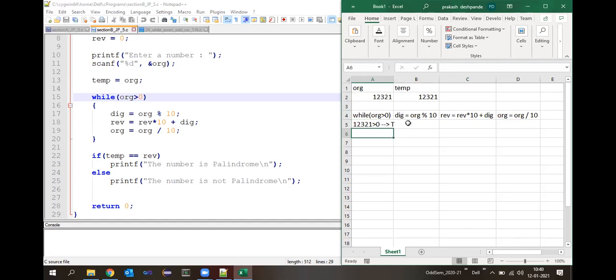Since the condition is true, it has to now execute all these 3 statements, right? So what is the first statement? We need to calculate the digit. Digit will equal what now? Original number mod 10. So when we do the mod 10, we get the last digit, isn't it? So what is the last digit in that original number? 1. So our digit will become 1.